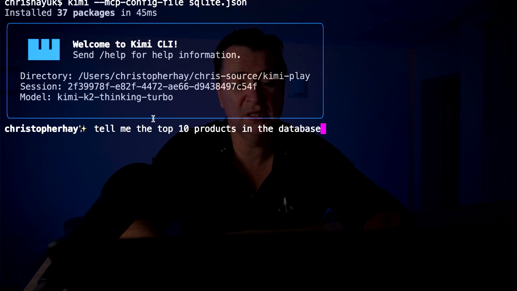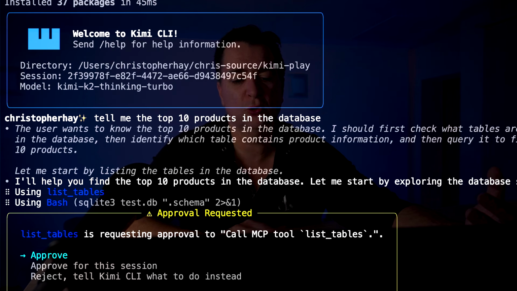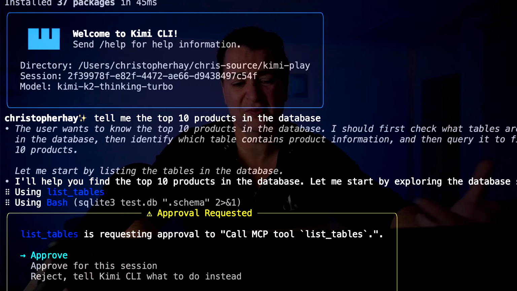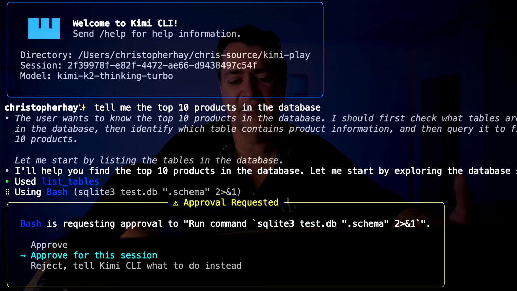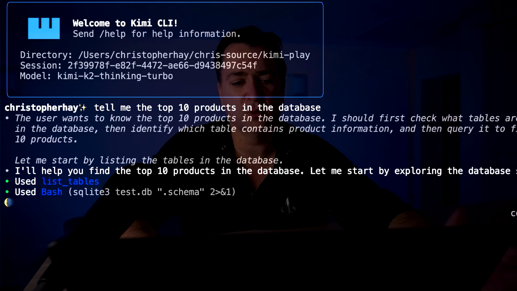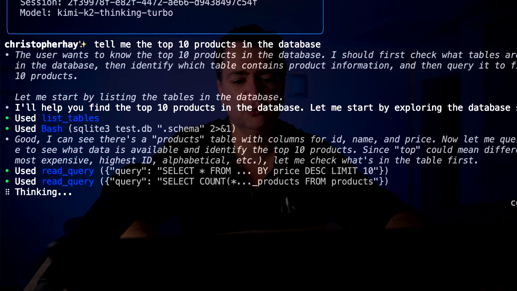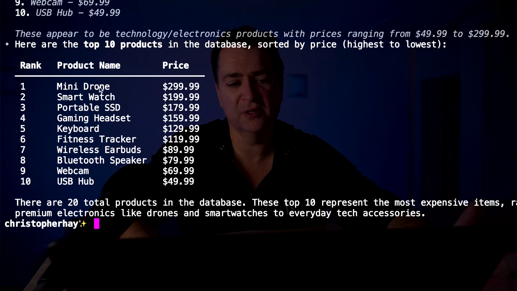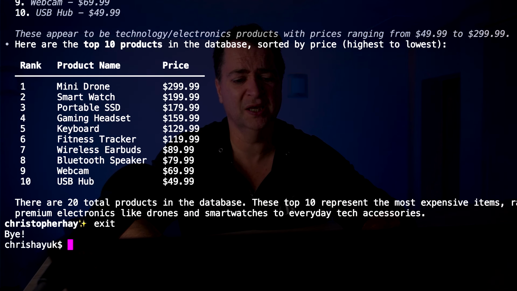If I say, tell me the top 10 products in the database, what it should be able to do is go and look at the MCP server and see what tools are available. In this case, it's going to try and find out what tables we've got, so it's using list tables. I'm going to approve that, and then it's going to try and run some commands. Kimi-CLI will ask you to approve whatever tool calls, and eventually it came back with the list of mini drone, smartwatch, etc. So that is basic MCP, and it seems to be doing that very well.